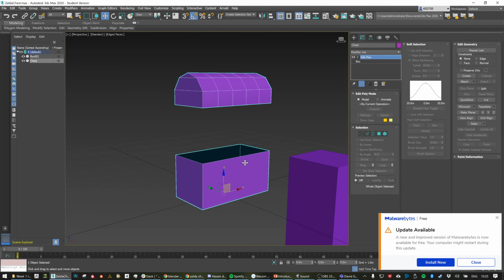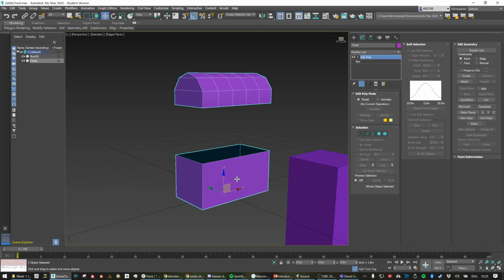Copy and attach. Copy is, if you click anything and hold shift while you move it, it'll make a copy. Attach is when you have an edit poly, you literally just hit attach here and then select whatever you want to do.